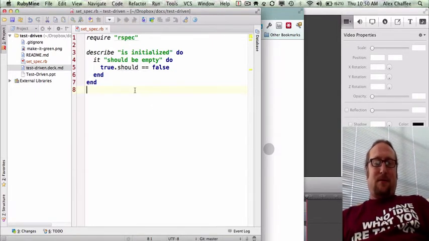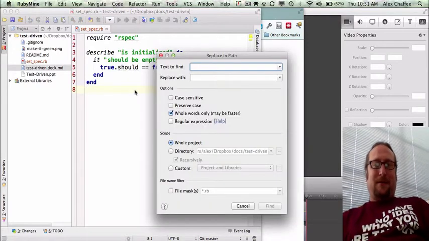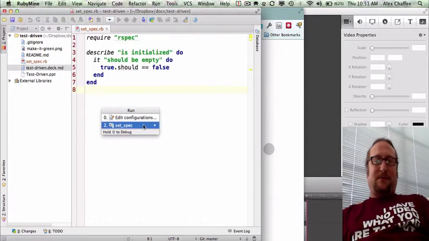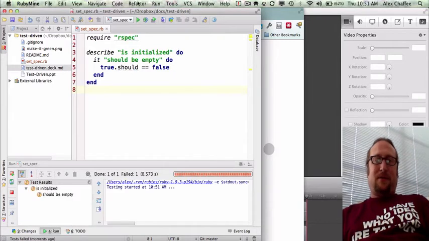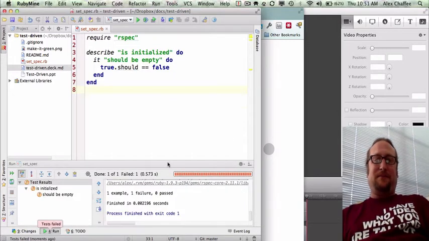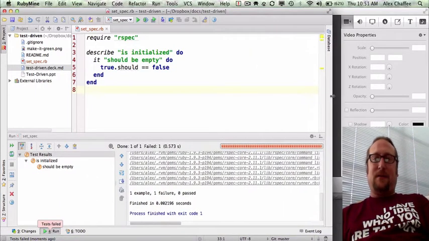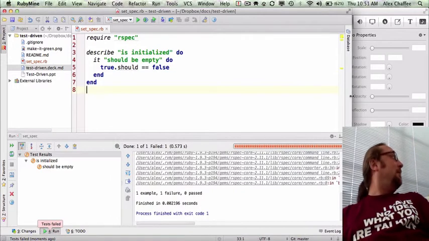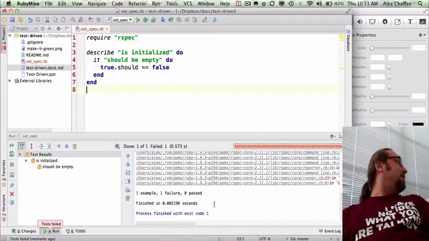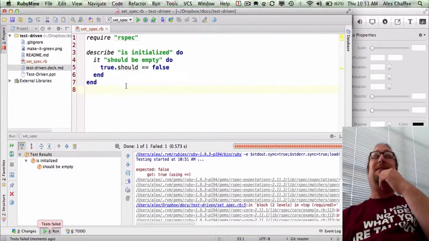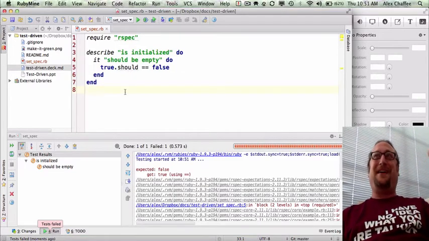This is gonna work. No, that's not it. Run. There we go. Run set spec. Okay, that's not working. Oh, it is. There we go. Okay, it's good. It's working. All right. Here, let me make this a little bigger. You can still see it? Okay. So what we've got here is a properly failing test. This is just testing our framework, right?